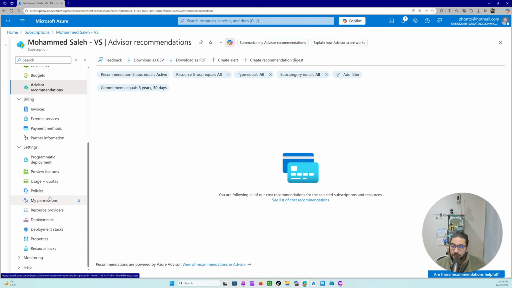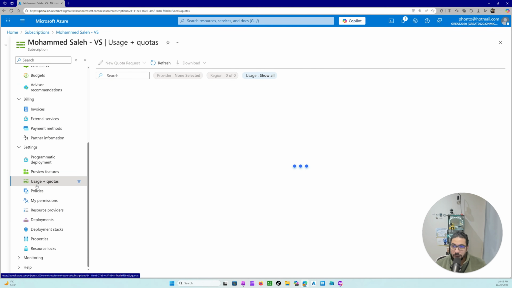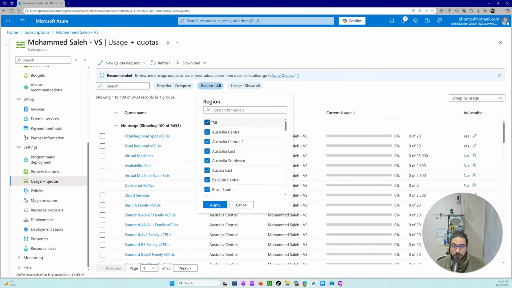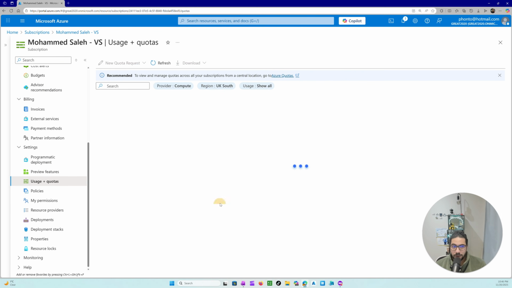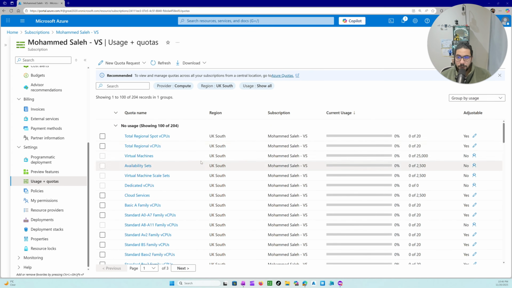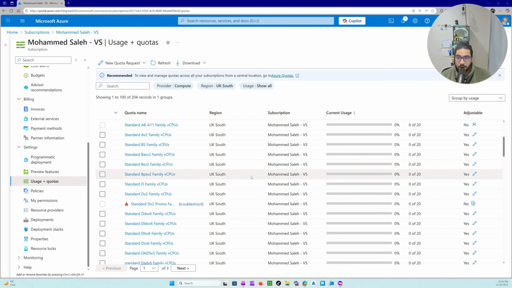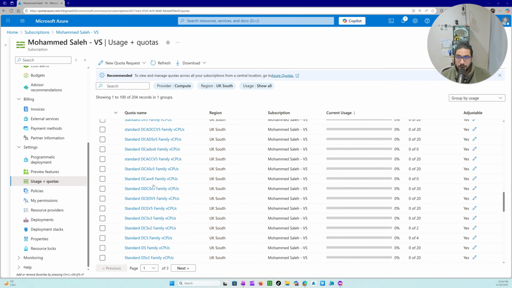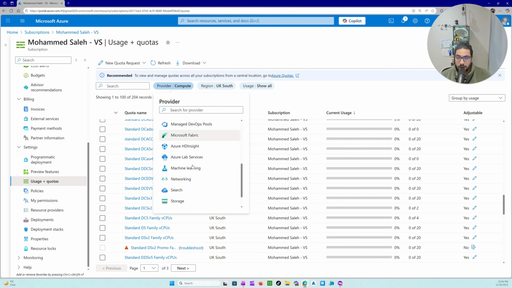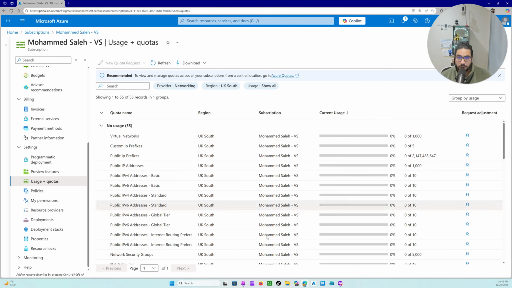And then if you scroll all the way down, the usage and quota that I've explained in the beginning of the video. So this is where you have certain quota on each region, right? So let me just filter one region here. Just try UK South, and then we click apply. So as you can see here, it's telling me exactly the total regional spot vCPUs, for example, or maybe a specific virtual machine family. I can also take a look here, like maybe I just want to see the networking that I can create within the UK region.